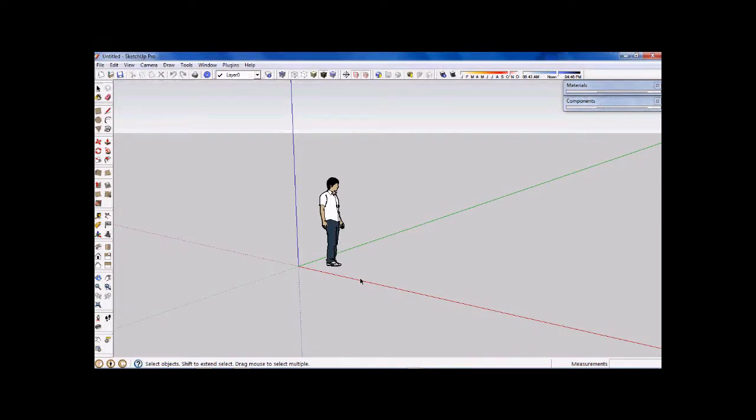Now I've just got a blank brand new drawing open at the moment here in SketchUp. What I'm going to do before anything else is introduce you to one more SketchUp command before we go any further, and that is the concept of layers.